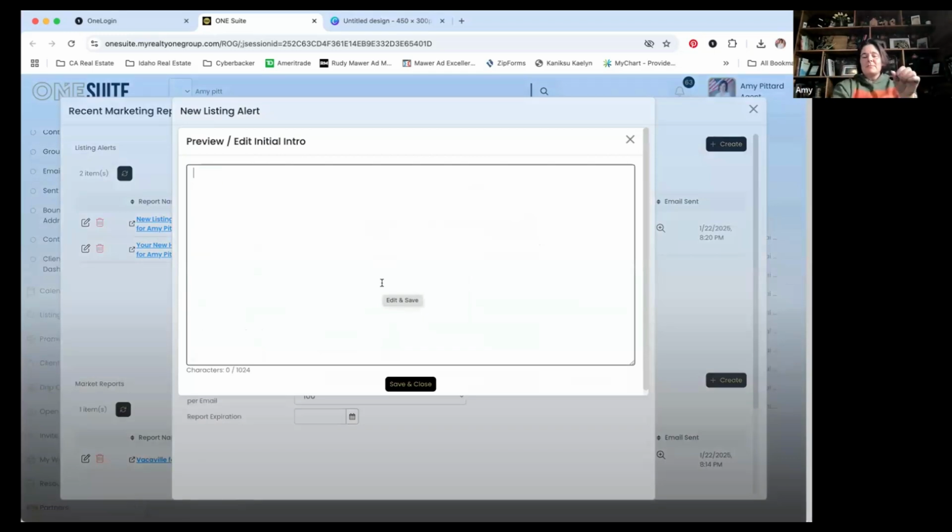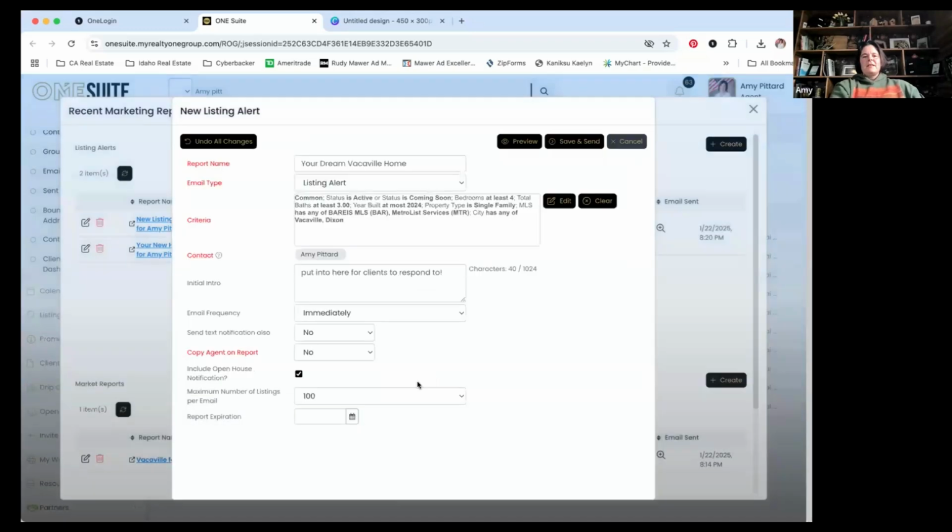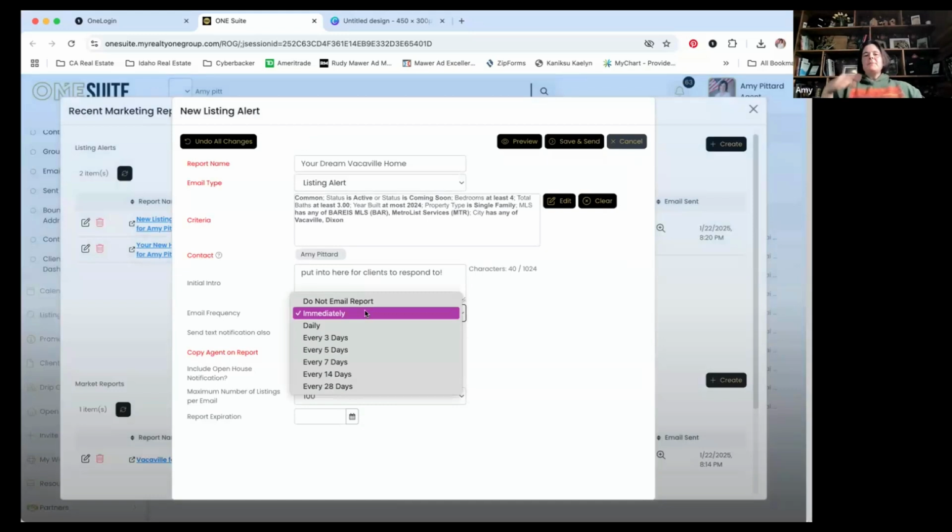So you may want to create something specific to them. Please let me know how you'd like me to tweak this search further. So put info here for clients to respond to. Okay, probably criteria, and then hit save and close. Okay, that's going to go out with the first one. This is how fast do you want it to go out? Do we want it to go out anytime a property comes up and hits the market?